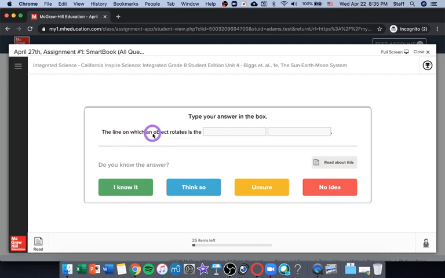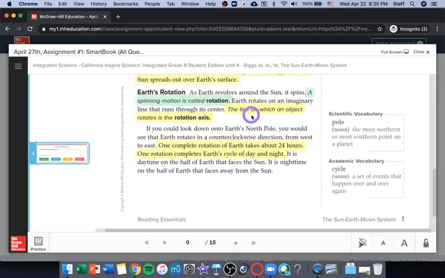The line on which an object rotates is called the... Oh, I forgot to answer that one. Rather than just guessing, you can click down to the read about this. A line on which an object rotates is the rotation axis.